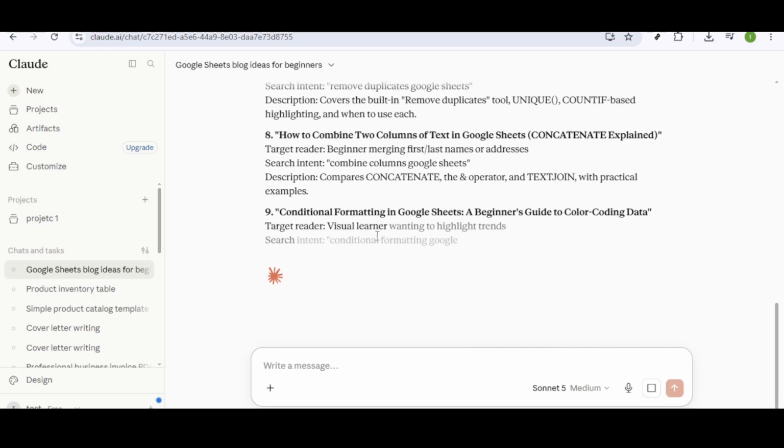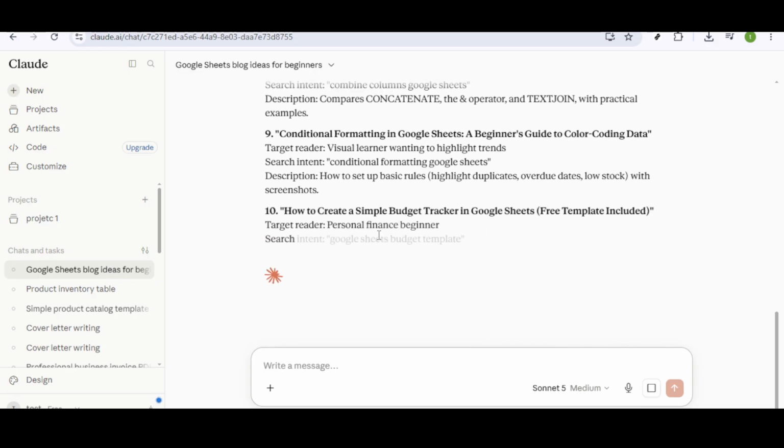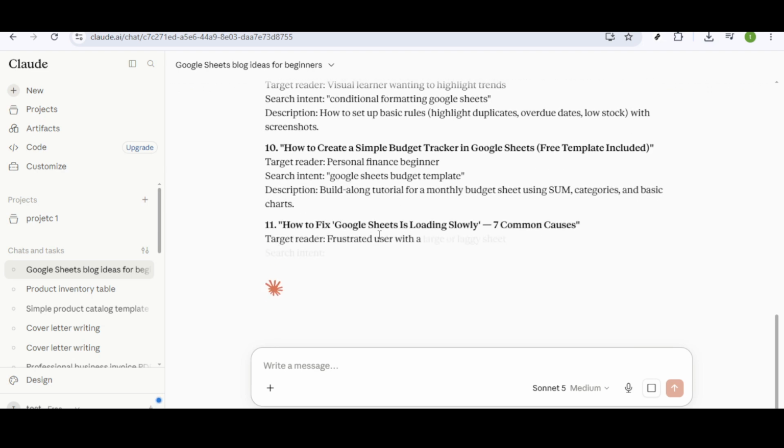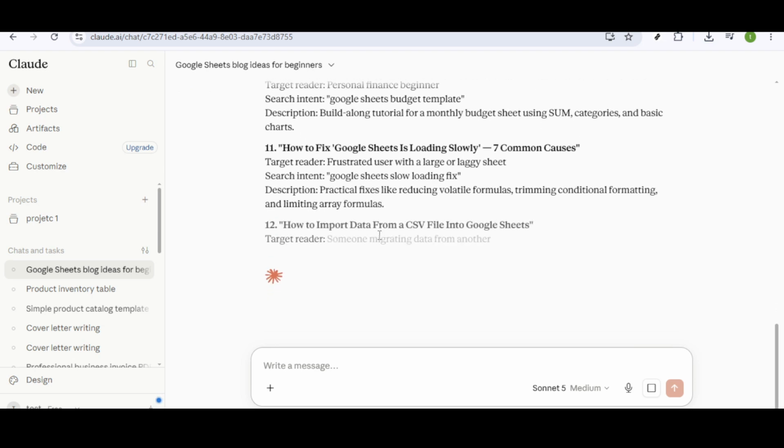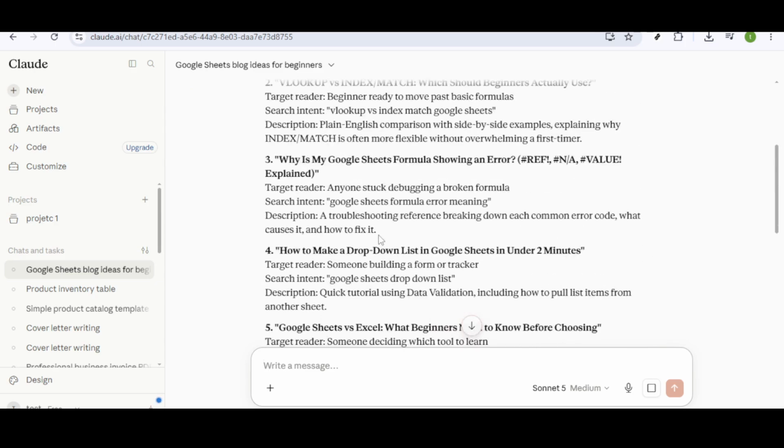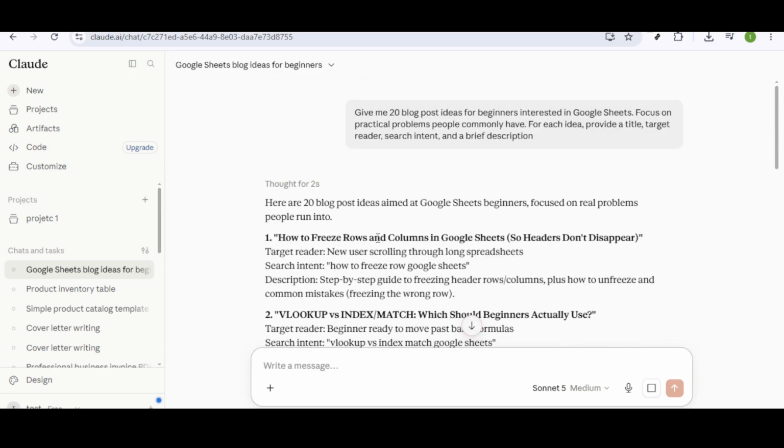Another idea could be "How to Create a Smart Budgeting Template in Google Sheets." The target here would be personal finance enthusiasts looking to streamline their budget planning. This piece would dive into templates, offering tips on setup and maintenance.